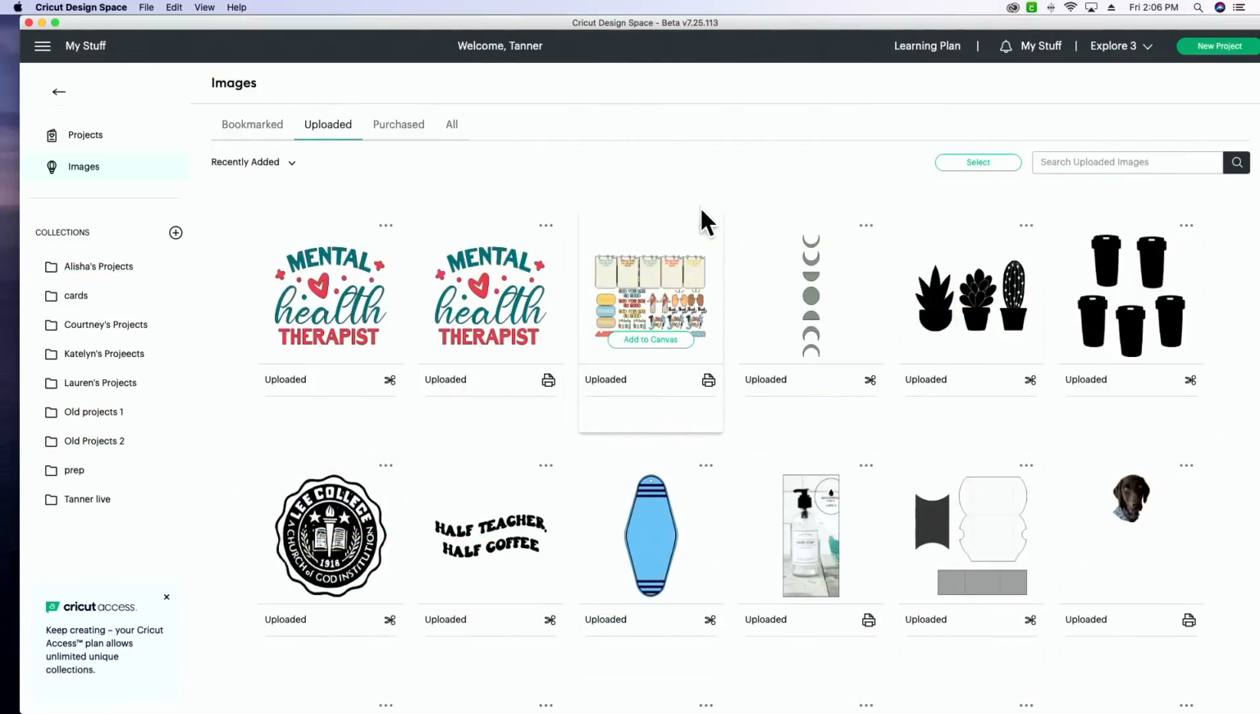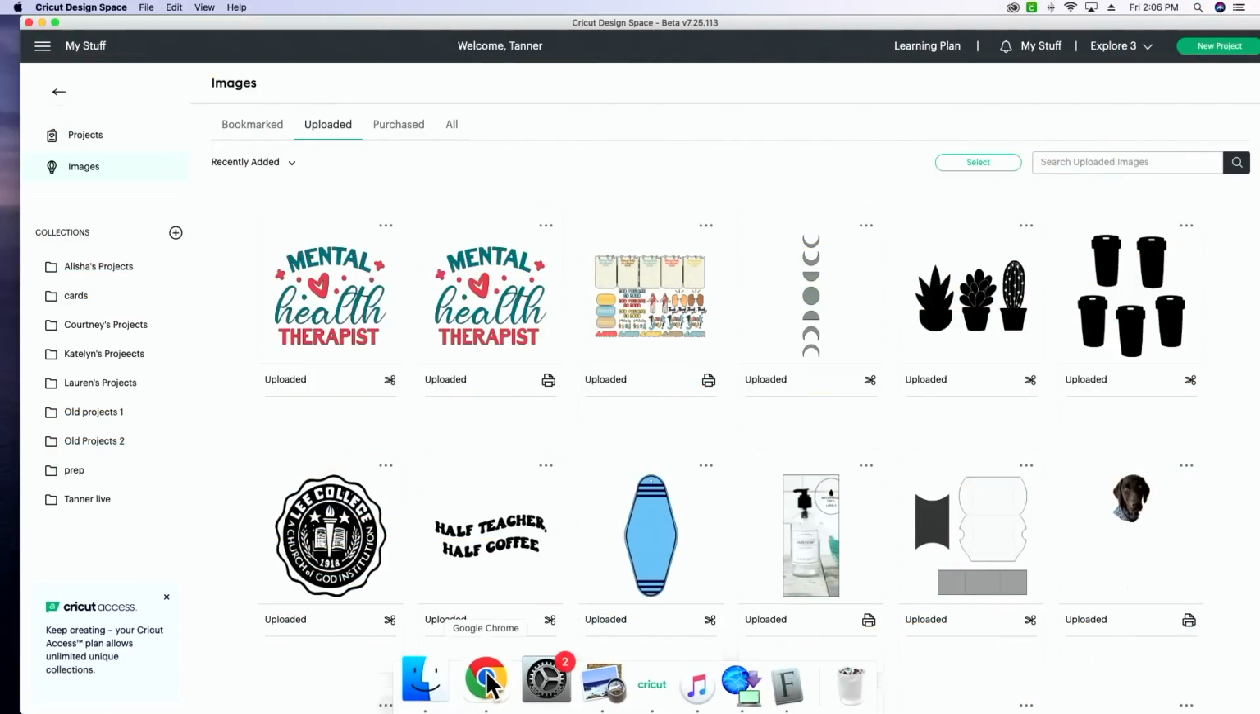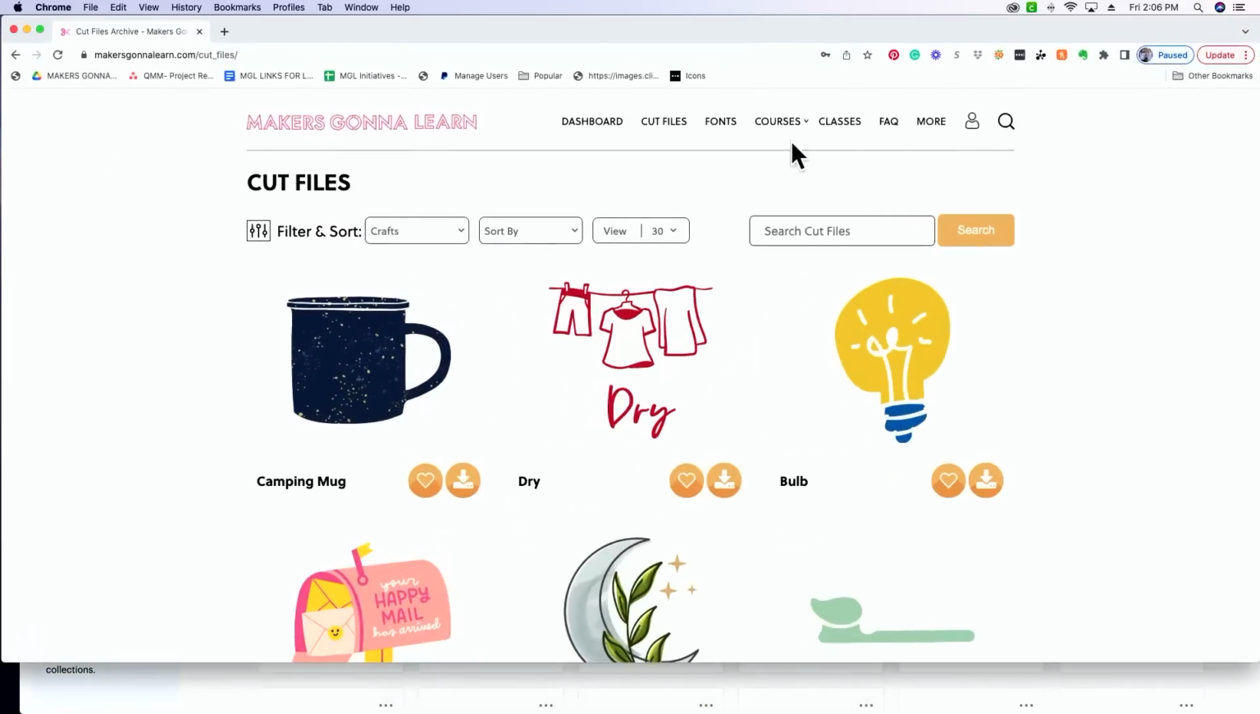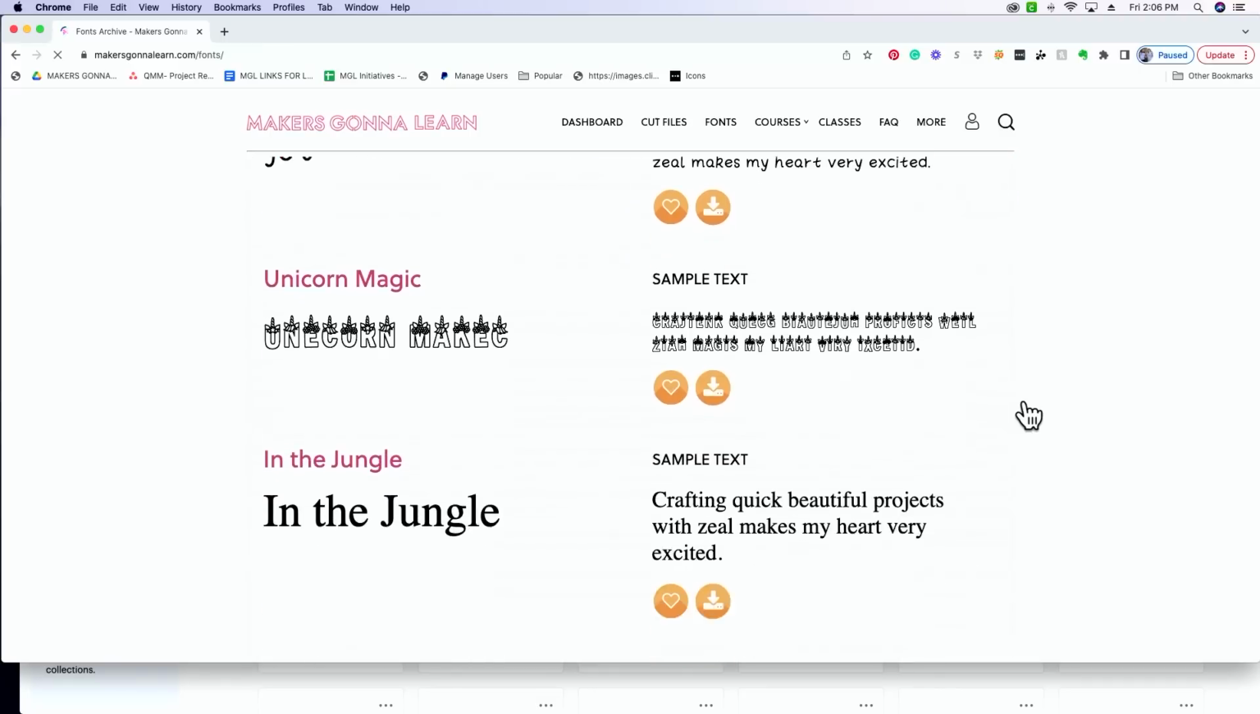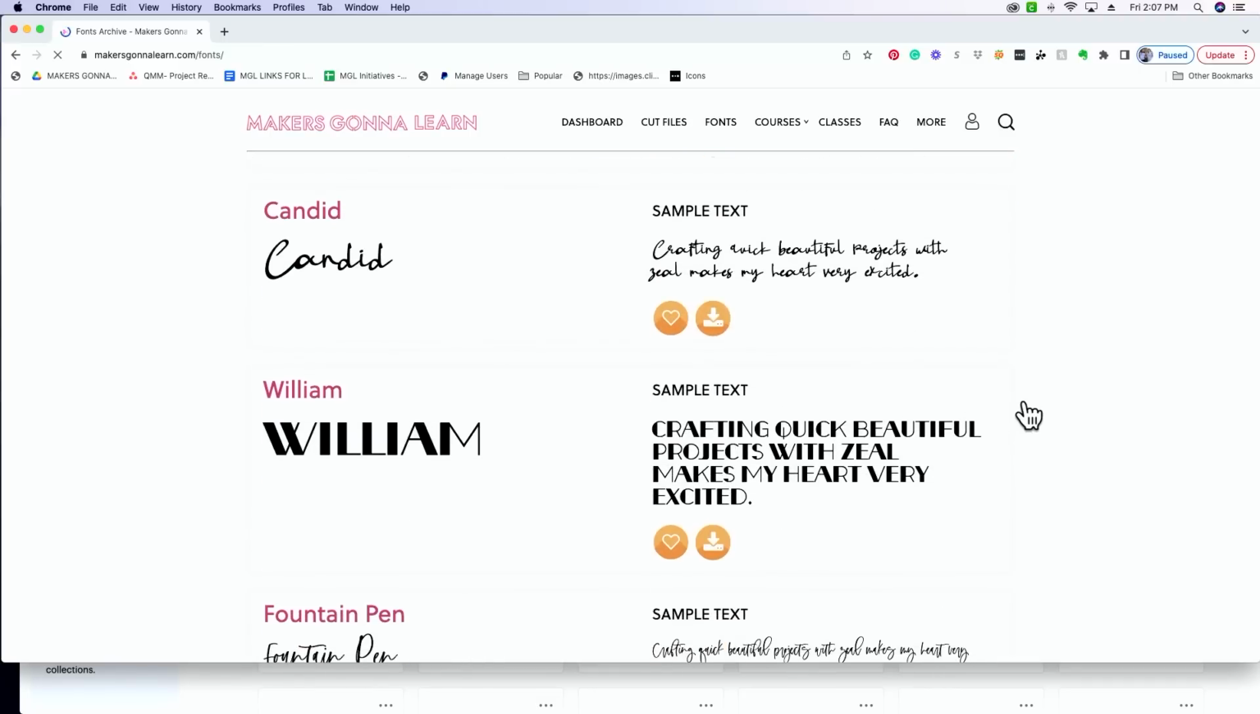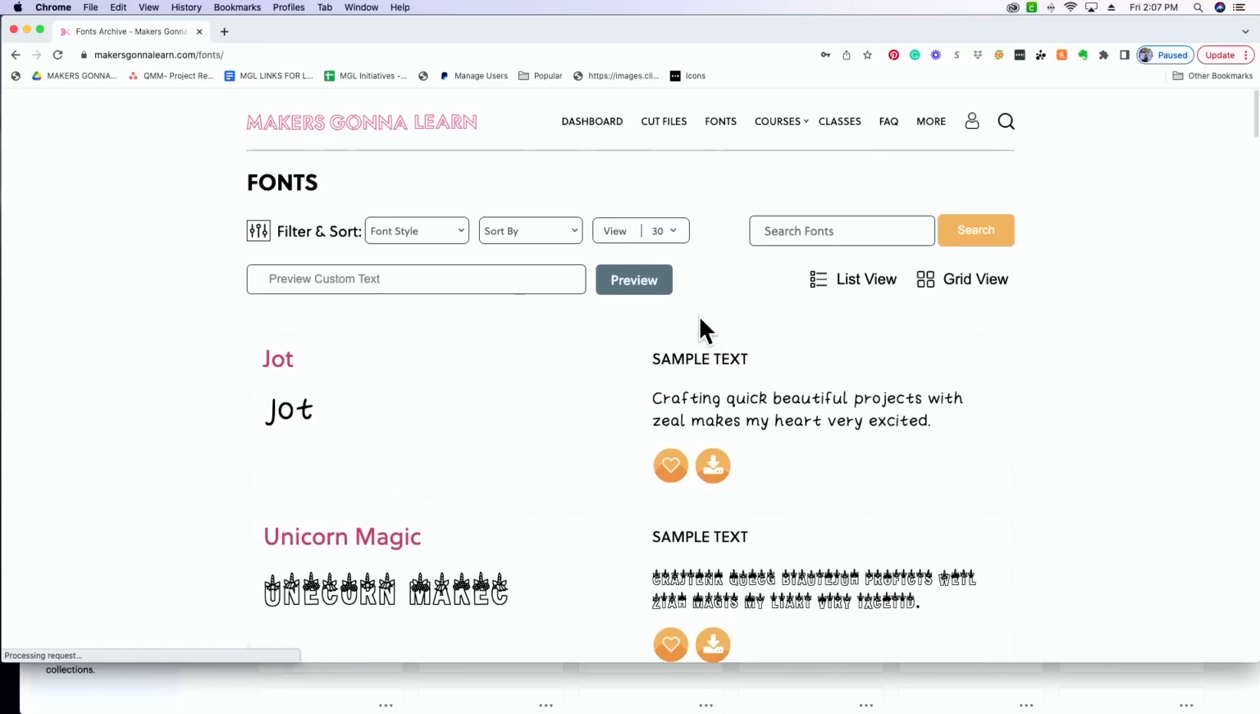So now that we talked about uploading our files, our PNG and SVG files, let's head back over to Makers Gonna Learn and let's go to our fonts and let me show you how you can download fonts on a Mac computer. Now that we're here on our font section, I'm just going to choose a font. Let's go with Candid. Once again, you're gonna click this icon. This is the arrow pointing down for download. Just in case you all weren't aware, you can preview your custom text on the Makers Gonna Learn website here.